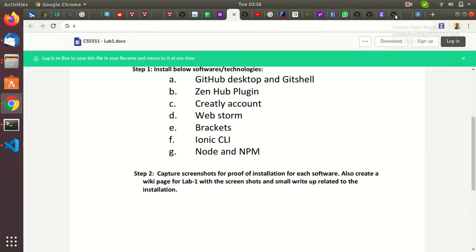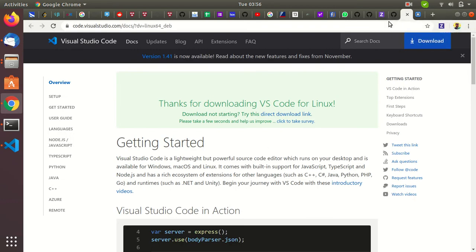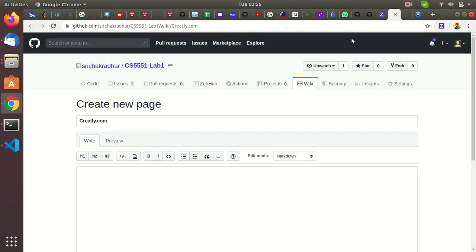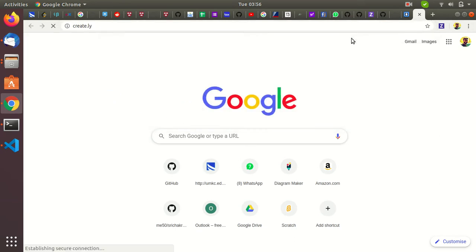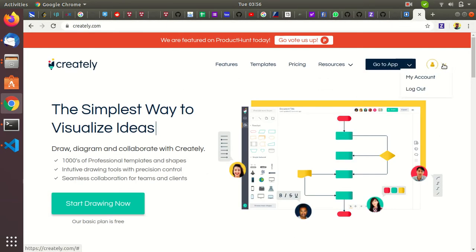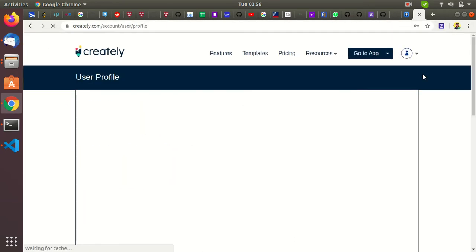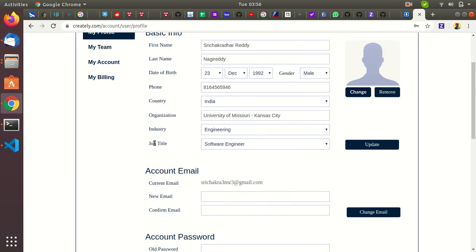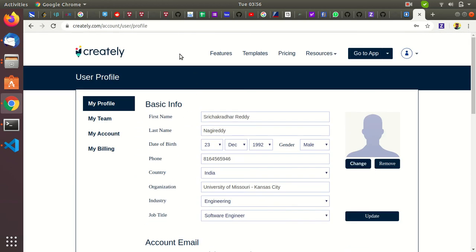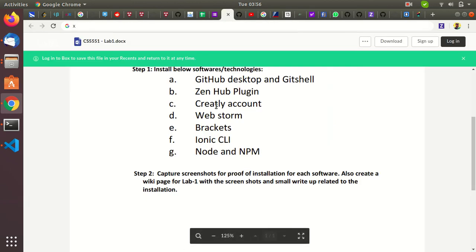And coming to the Creately account, I had created a Creately account by going to creately.com. Let me open creately.com. So here is my account. So Creately can be used to create UML diagrams.